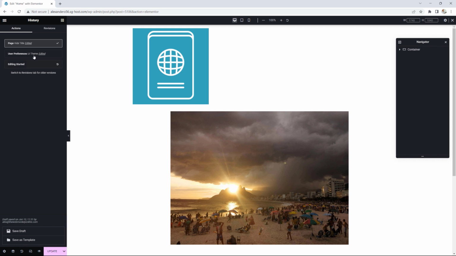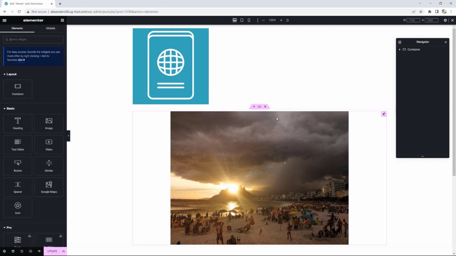Before I forget, let me just also quickly mention this. Whenever you add an element to your page, by default, unless you are adding an element into another element, which we'll take a look at later, typically when you're adding an element, it will be inside of a container. You see this image right here, that's our image.